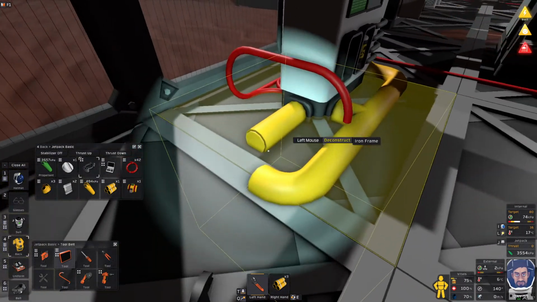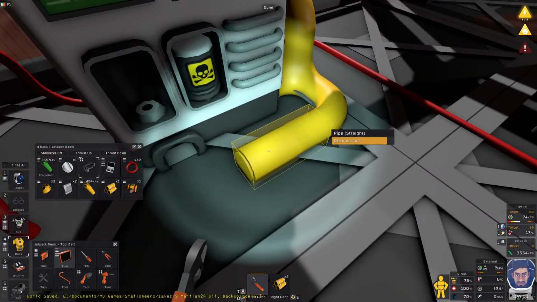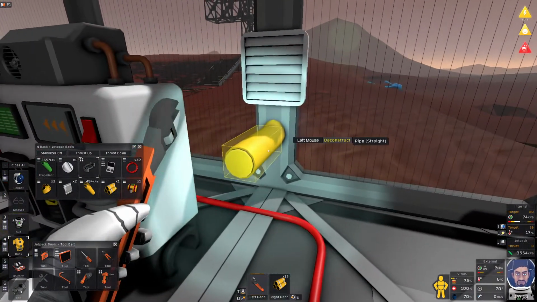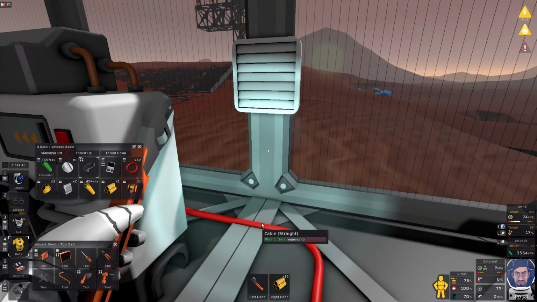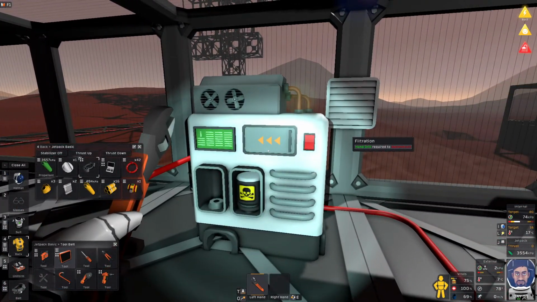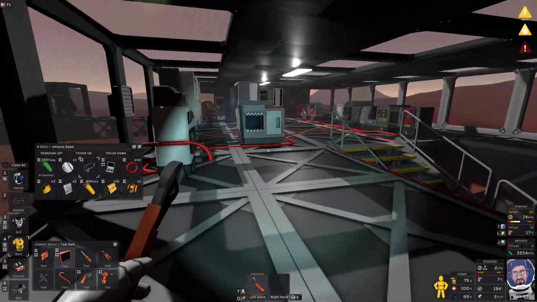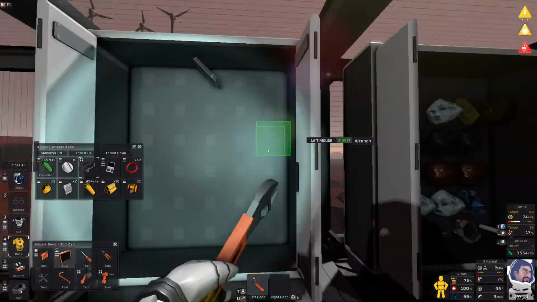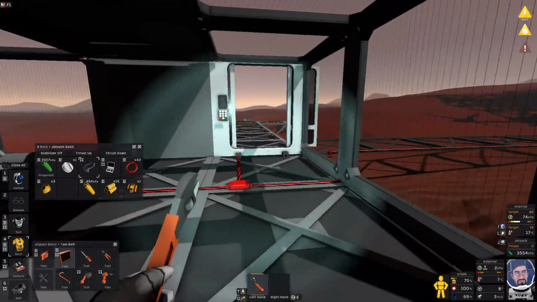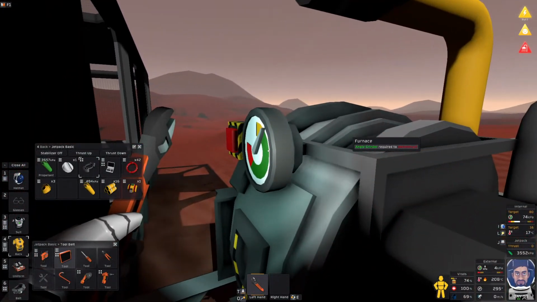Alright, and now I think we can just remove all of this without problem. Cool, and we can clean up our inventory a little bit, make some space. I think this is going well now. Yeah.